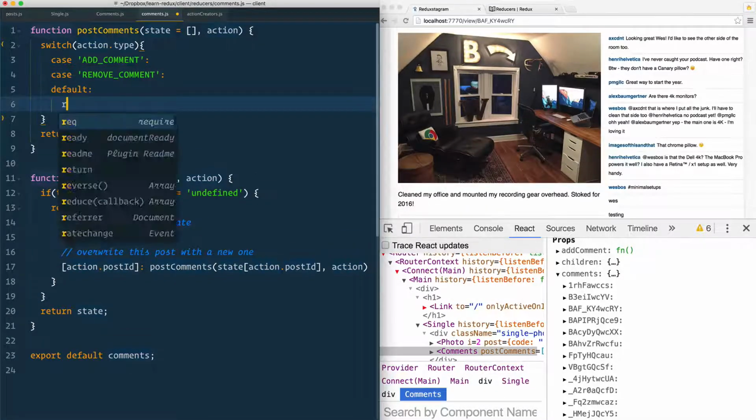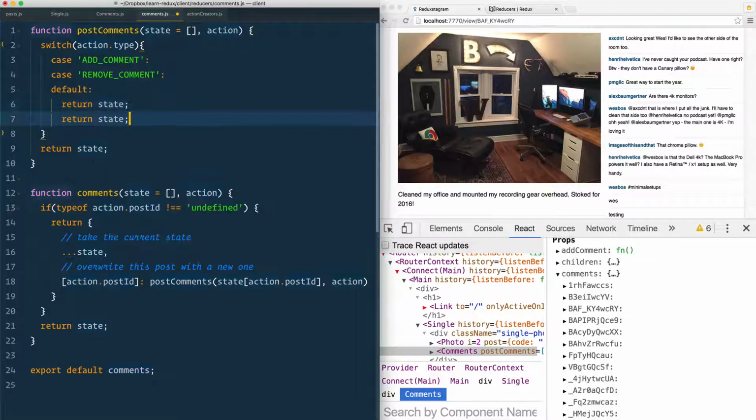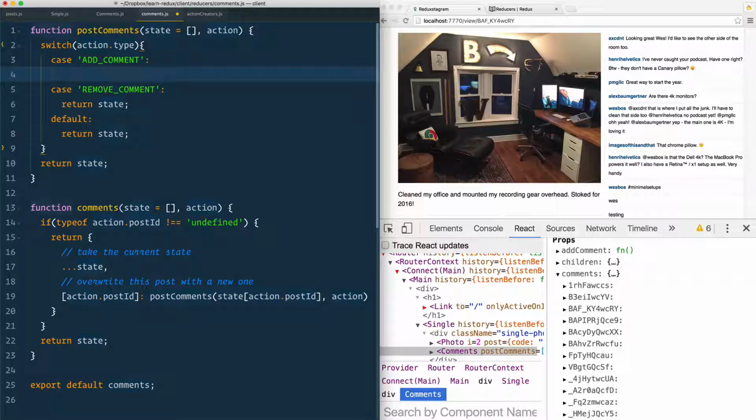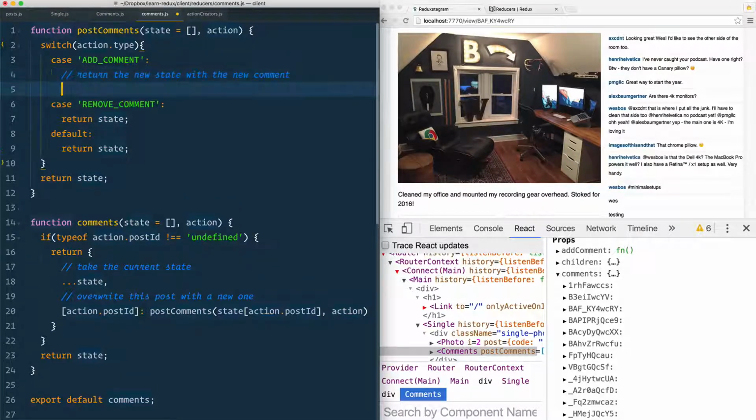And I'm just going to return state on default. I'm going to do it on remove comment for now. We'll come back and update that. And then our add comment, we need to return the existing state plus the new comment. So what does state need to be?